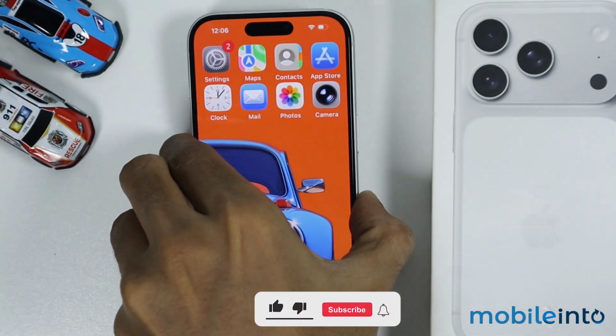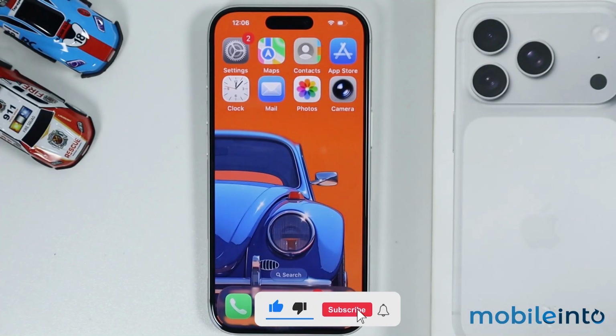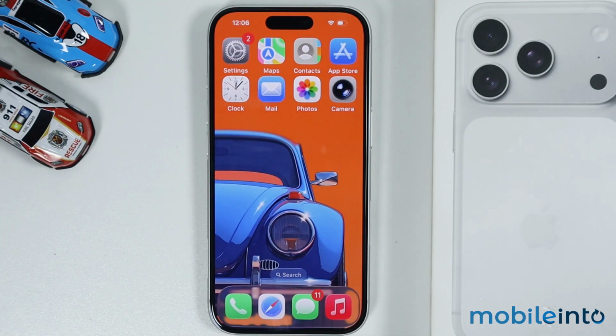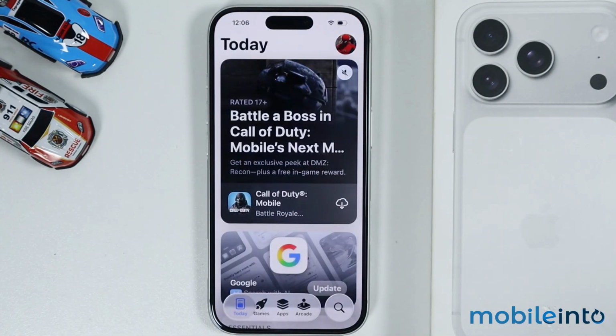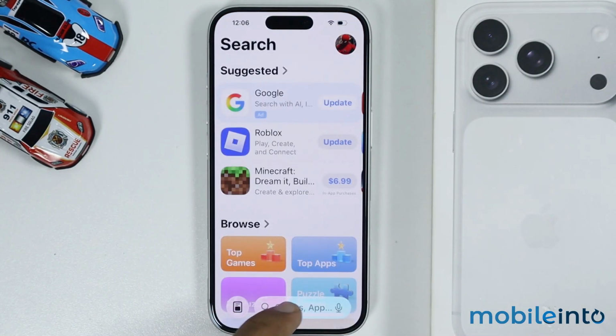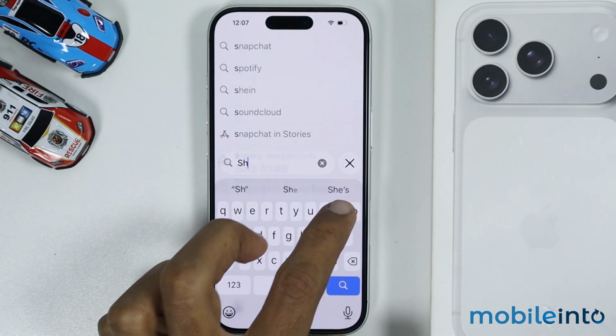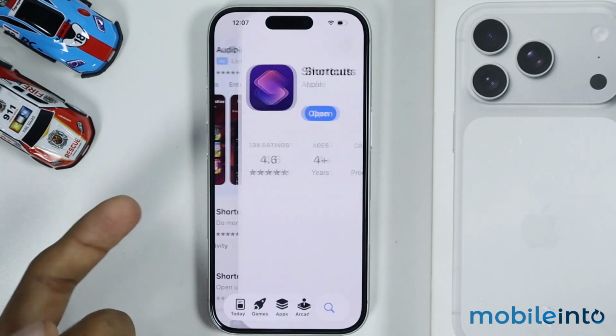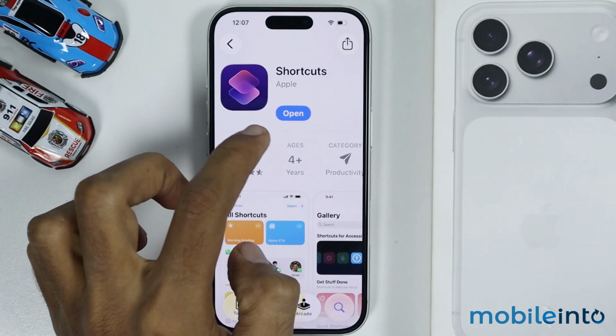First of all, just open the Shortcuts app on your iPhone. Now, if the Shortcuts app is not installed on your iPhone, you can install it from the App Store. Just open the App Store and in the search bar just search this. Then install this app on your iPhone.